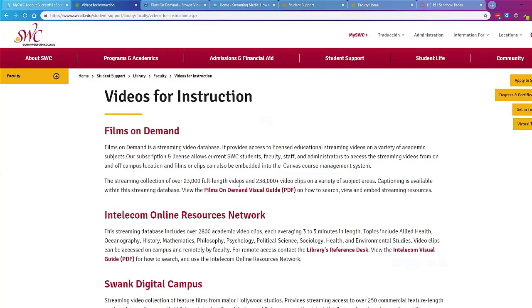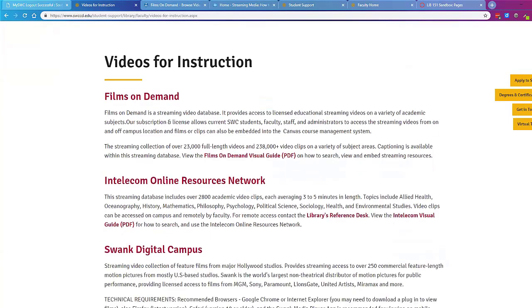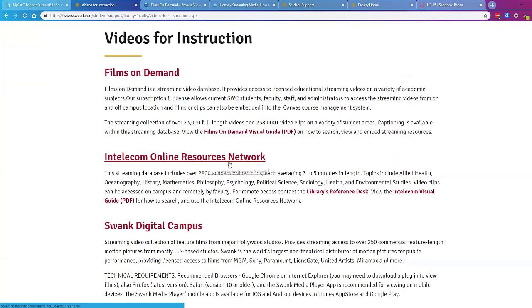The other resources I'm going to show you are separate sites. You can embed a lot of them into your Canvas course shell also. The second one on this particular list on the library's website is called Intellicom, the online resource network. It's actually a library of video clips, of different academic video clips.